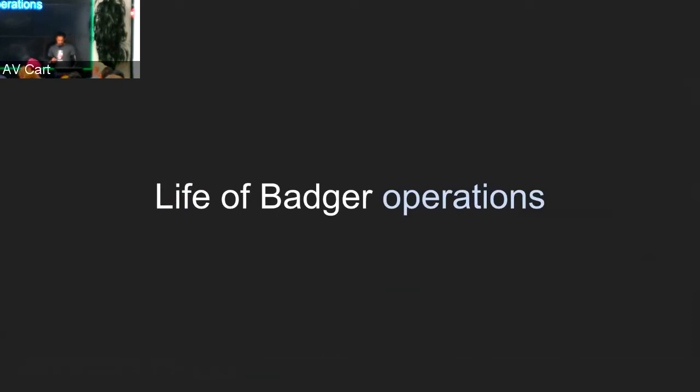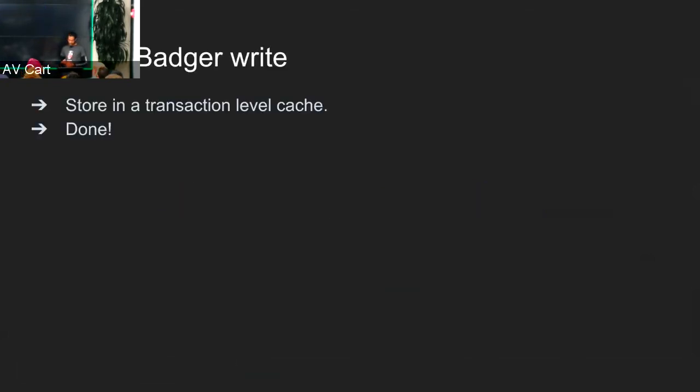To understand the design a bit better, let's see how various operations work in Badger. A write in Badger is done within a transaction. The writes get stored in a transaction local cache, and that's it. They don't touch anything else.